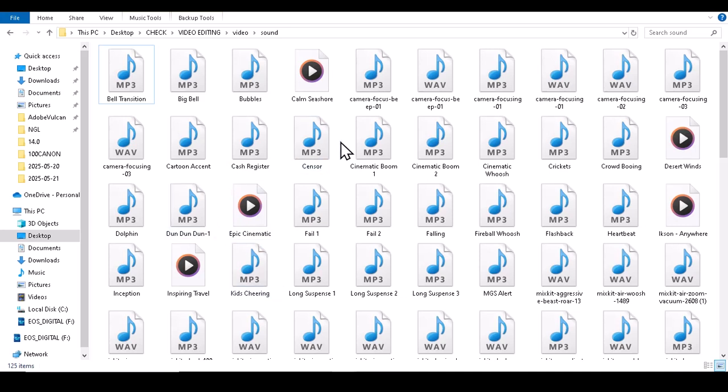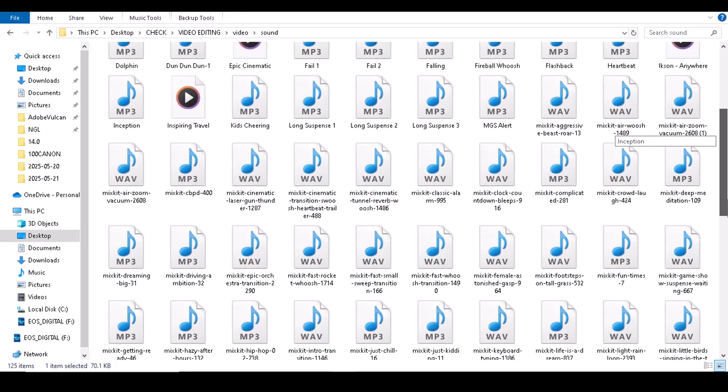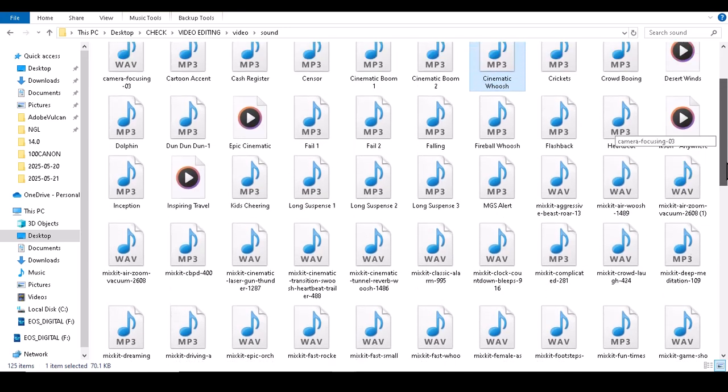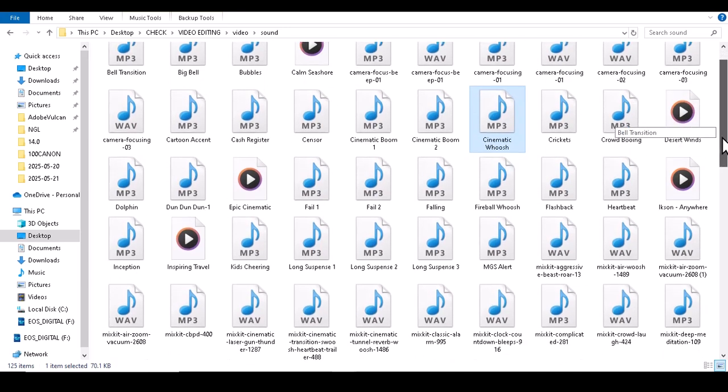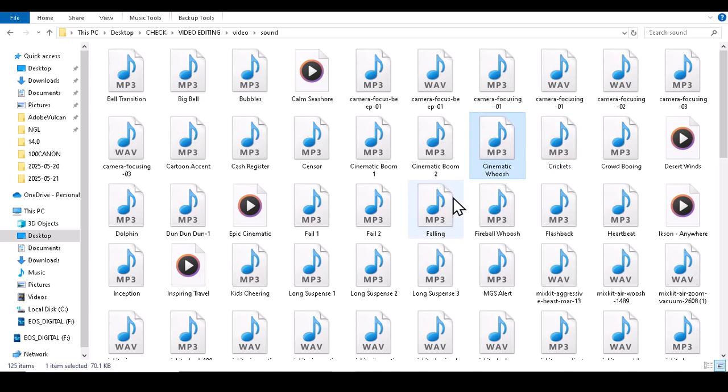We have cinematic boom, cinematic washes, cinematic whoosh. We have swipes. So many transition effects right now. So when you are transitioning from one clip to another, you might want to use a cinematic sound to move from one part to another.